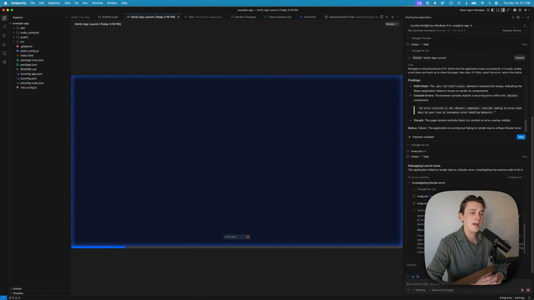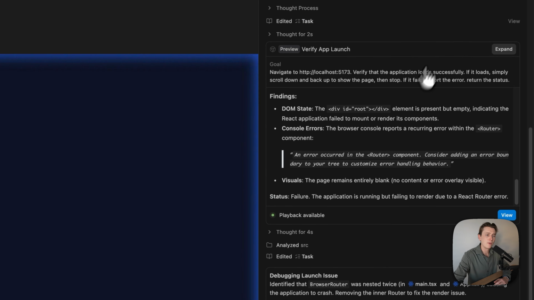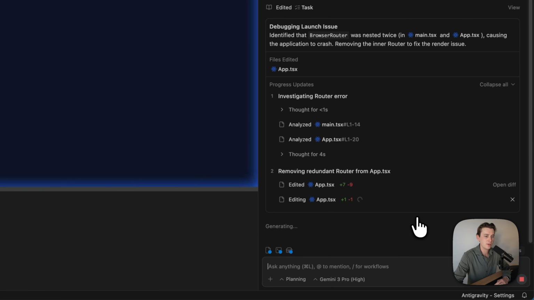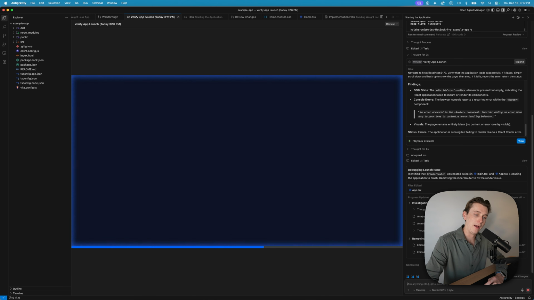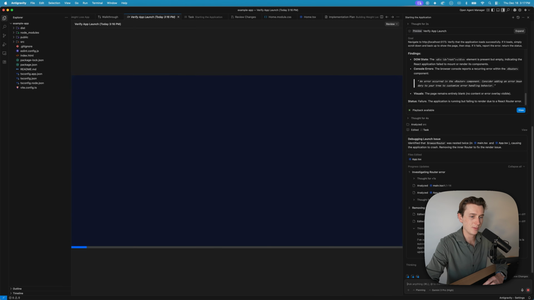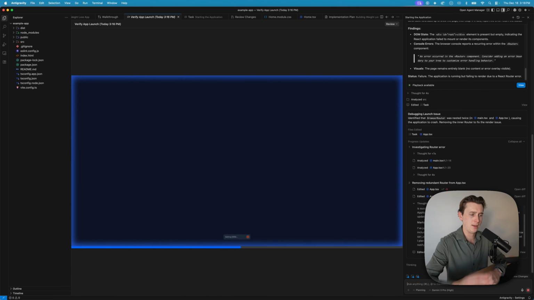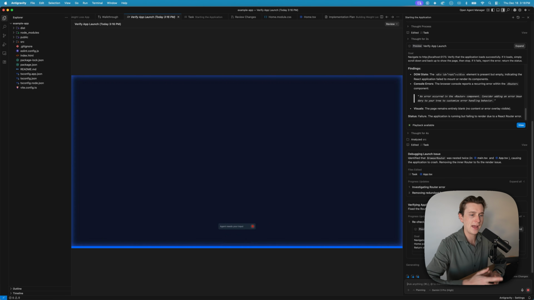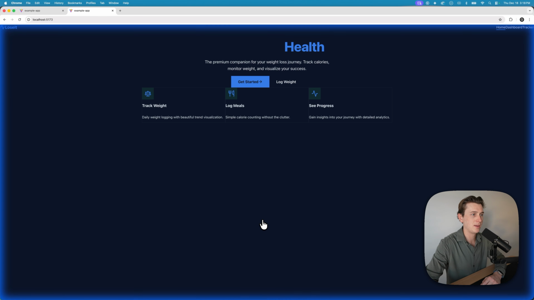We're trying to get through all of that. It looks like it's not rendering right now due to a router error, is what it's saying. So it's going to remove a redundant router that it has. It looks like it maybe made a little error in the initial coding, but it's making that realization and fixing it by doing this little process right here.